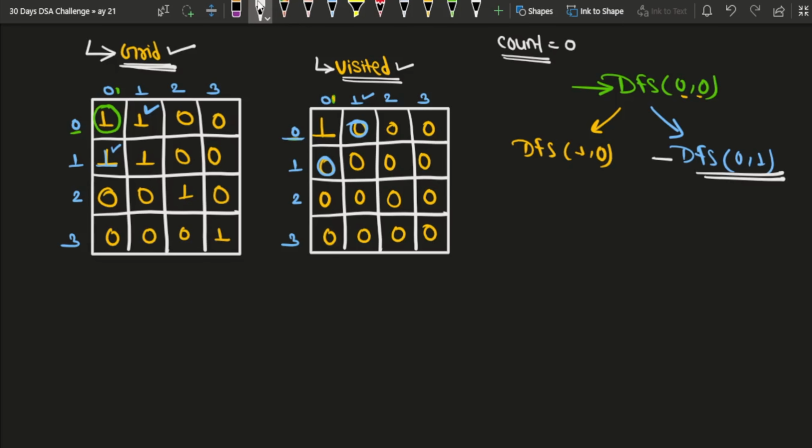Now inside this DFS call, the very first thing I will do is mark this index 0, 1 as visited. So inside my visited matrix, I will come at the index 0, 1 and mark it as 1. This 1 signifies that this particular node is visited. So now I am standing at the index 0, 1, right? Again, I have 4 directions to move. Either I can go to the right or to the left, to the top or to the bottom.